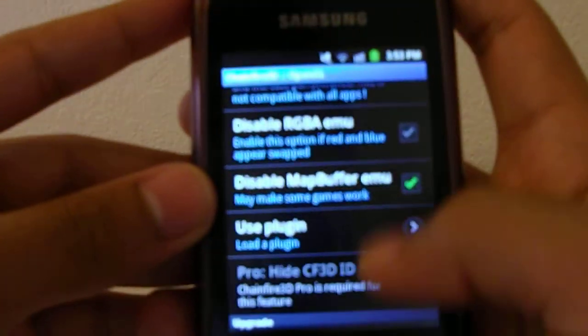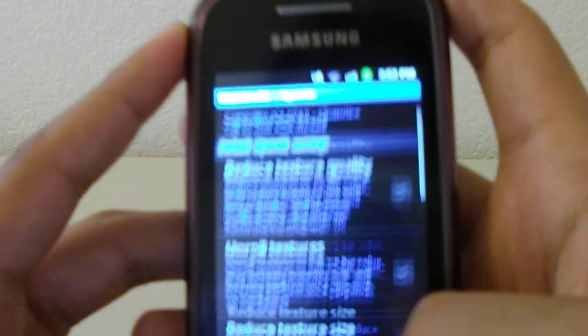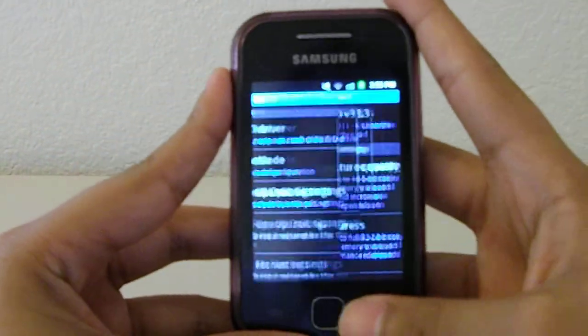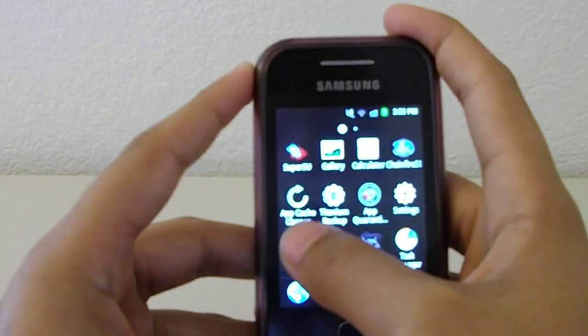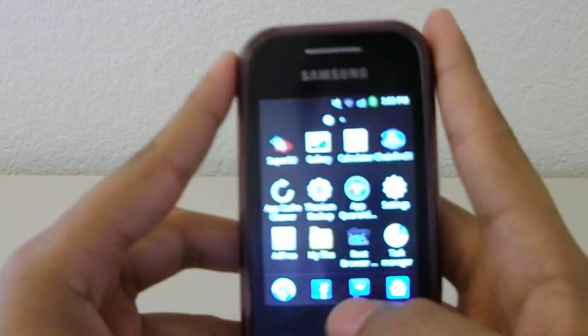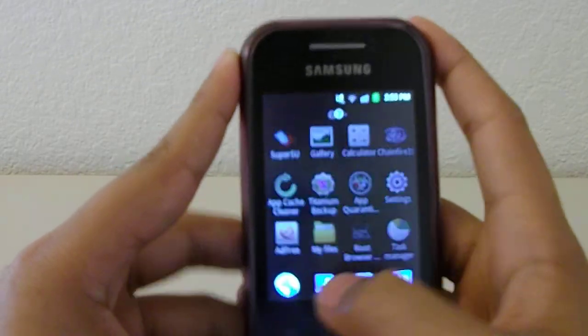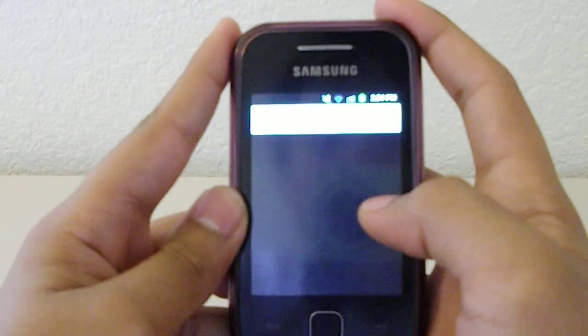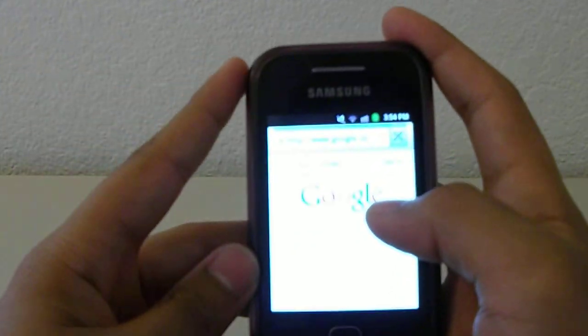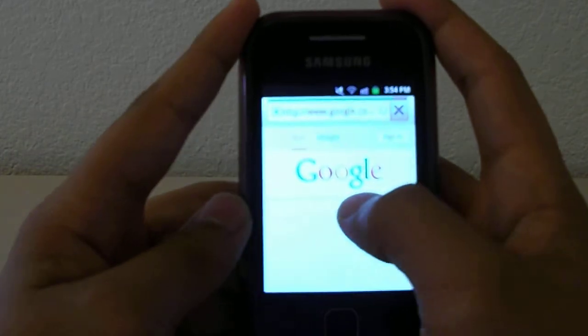Here it is. Okay. Yeah, well, that's actually it. I'm not using the pro version because I don't really need to. So, yeah. And you need to download its plugins. So you do that by searching on Google. You just search Chainfire 3D plugins. That's it.